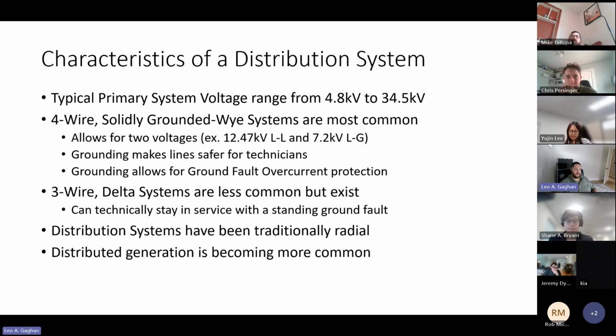So, characteristics of a distribution system. We talked about the typical voltage ranges. There are different types of systems. Four-wire solidly grounded systems are most common. By 4-wire, I mean A, B, C, and a ground that gets run out. That ground allows for two voltages. You can check your phase-to-phase voltages, and with that ground point, you can get a line-to-ground voltage.